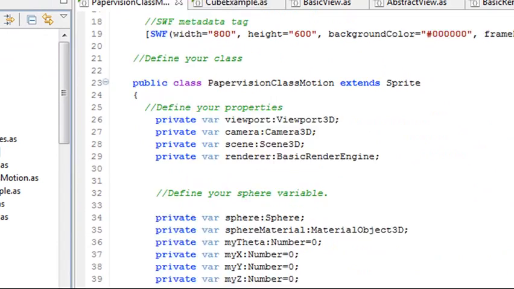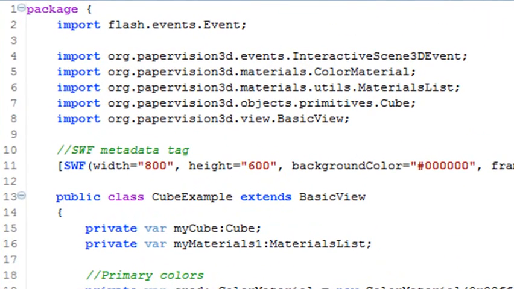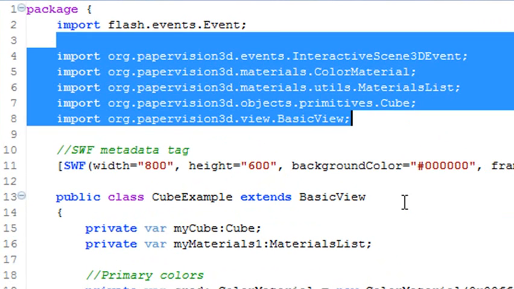If you take a look at the cube example, at the very top of it, you import the Basic View class right here, and then you just extend your cube example class. When you extend the cube example class, it takes all that encapsulated Basic View code and brings it right into your cube main file as if it was all written in there. So now you can use all those classes, all those methods that are kept in the back end.